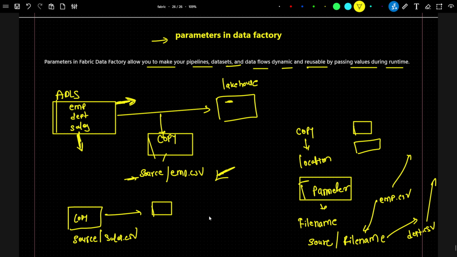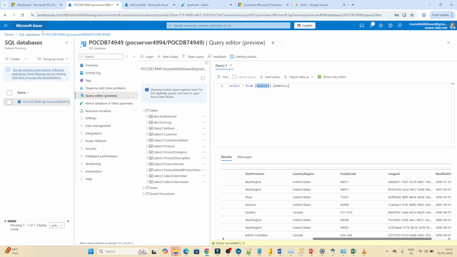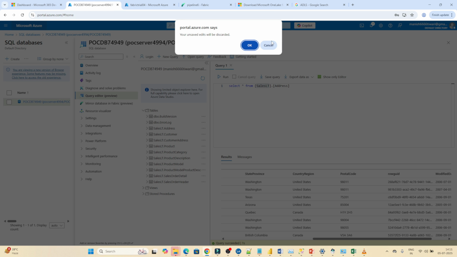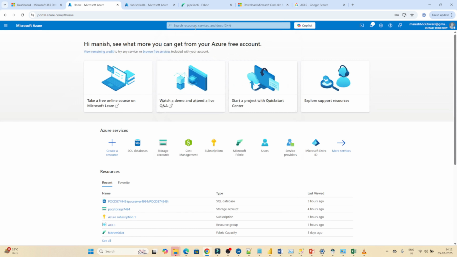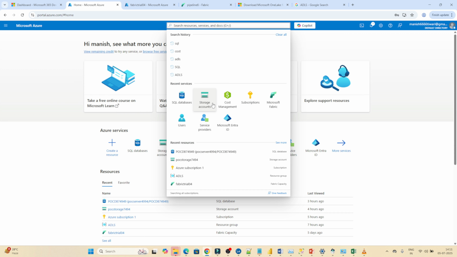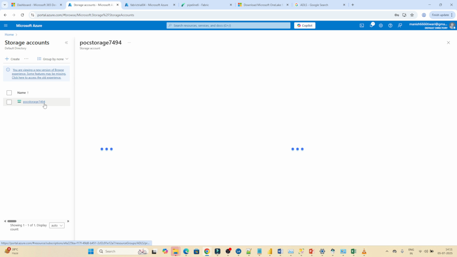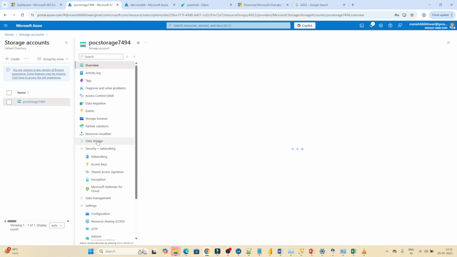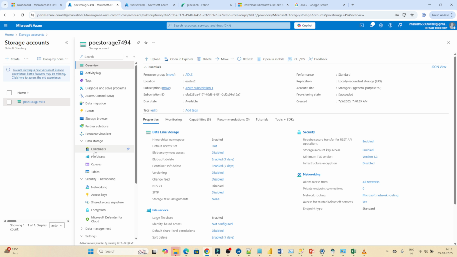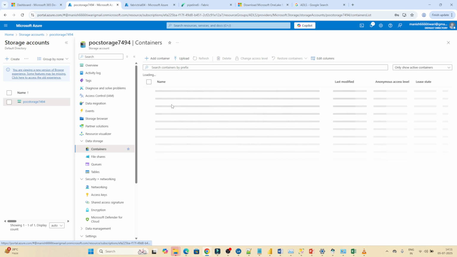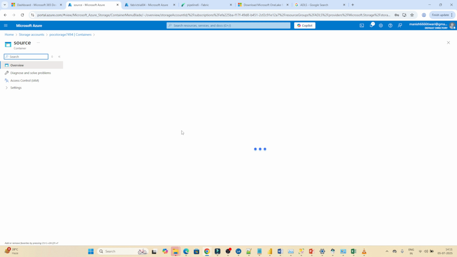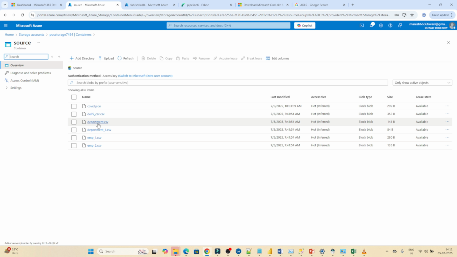So with the help of the parameter, we can make our pipeline dynamic and also reusable. Let's try to do a practical so that we get a better idea. In Azure, we have created one ADLS storage account. Let me show you. Here we have uploaded multiple files in a container. If I go to data storage, go to the container, sources, you can see we have multiple files.